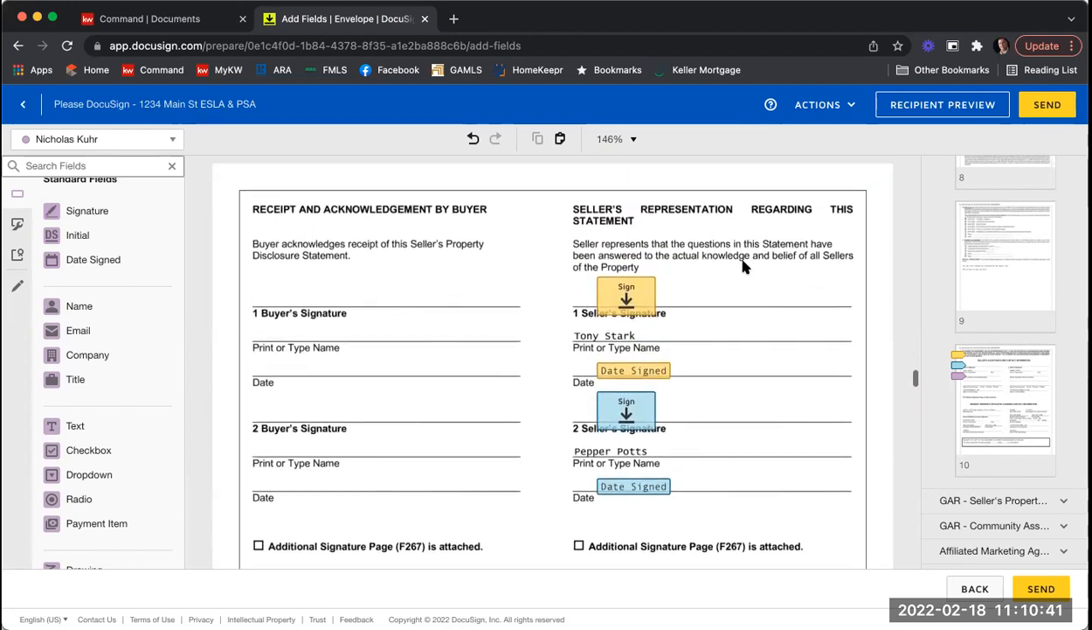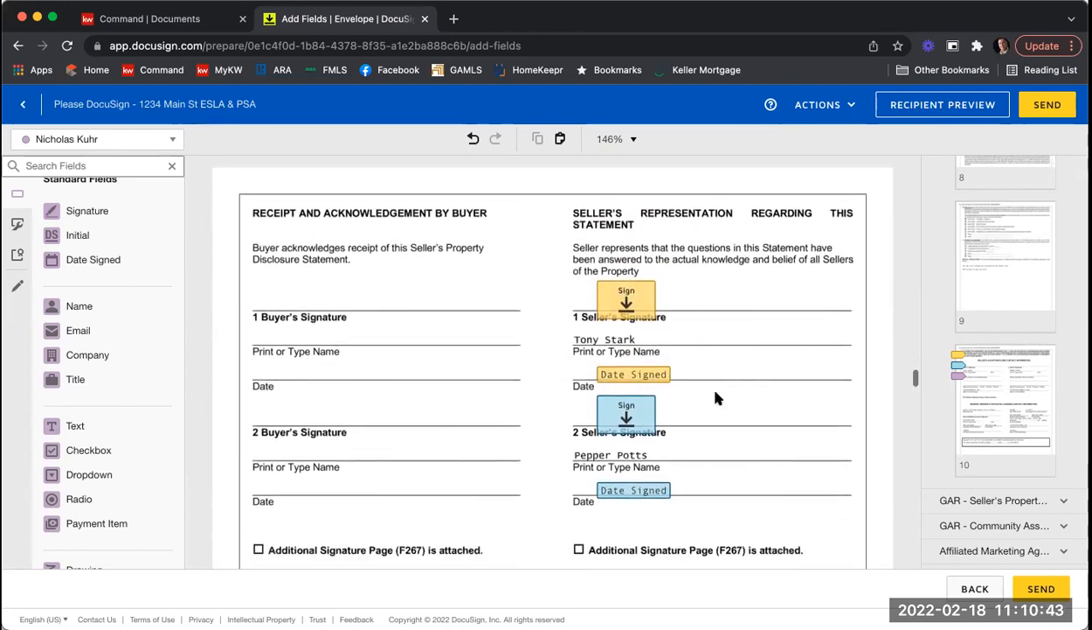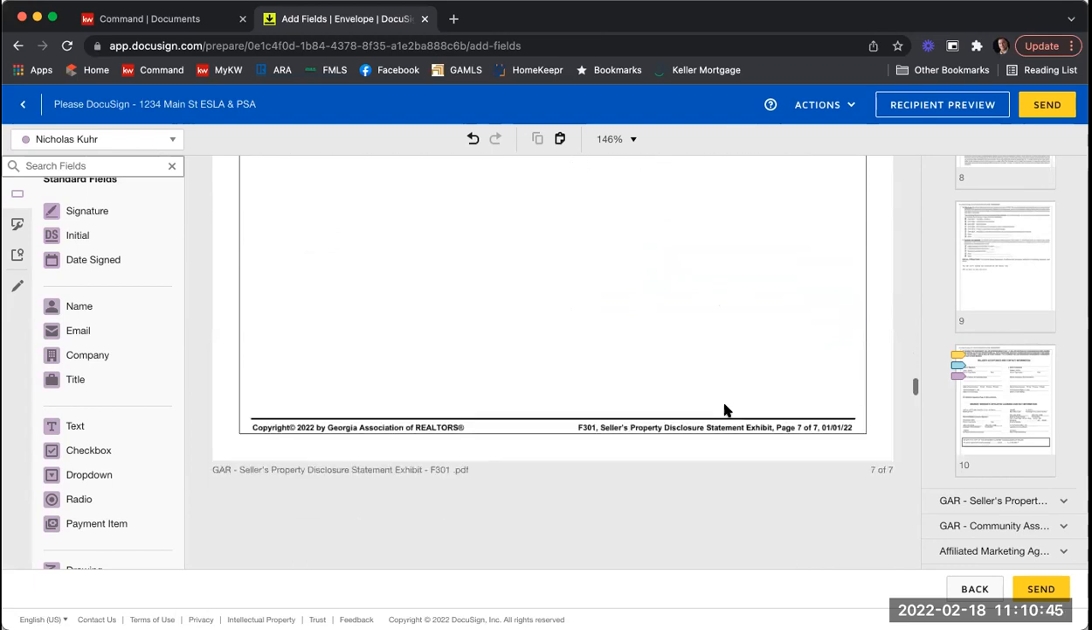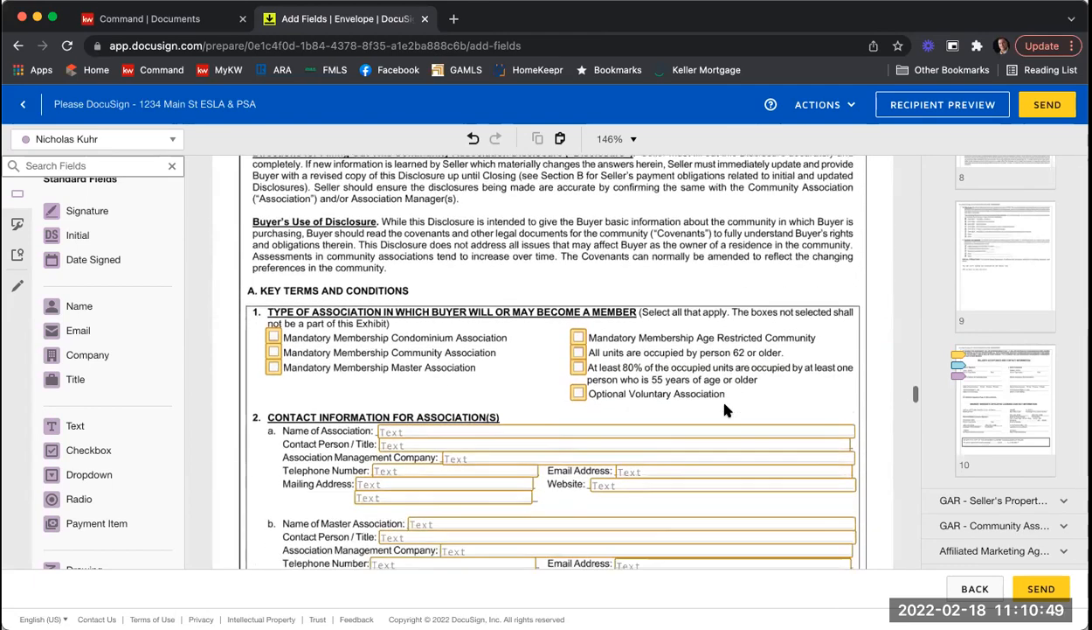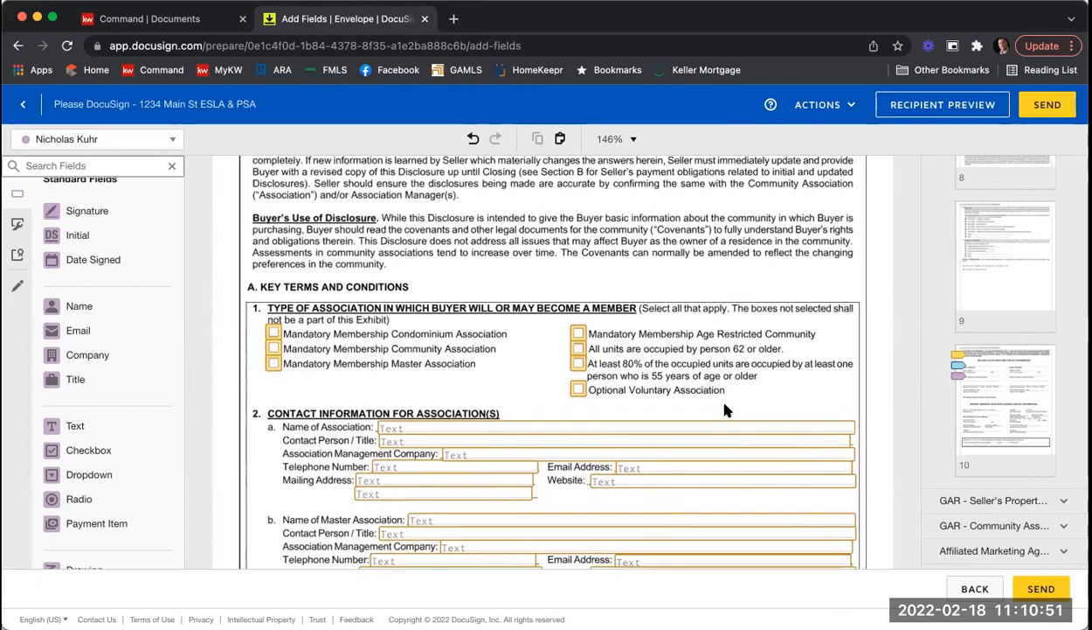All right, scroll down here. We have Tony's signature and date and Pepper's name, signature and date. We're going to scroll down to the community association disclosure. And this is going to be the same thing as the seller's property disclosure. Everything's going to be assigned to Tony, but nothing's going to be required.